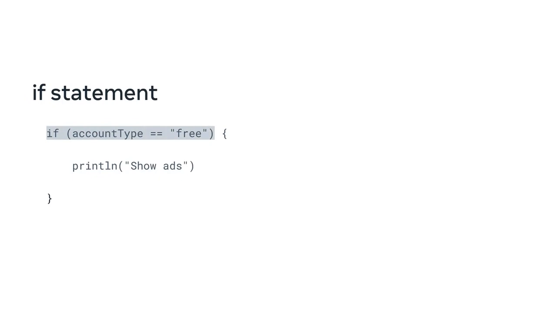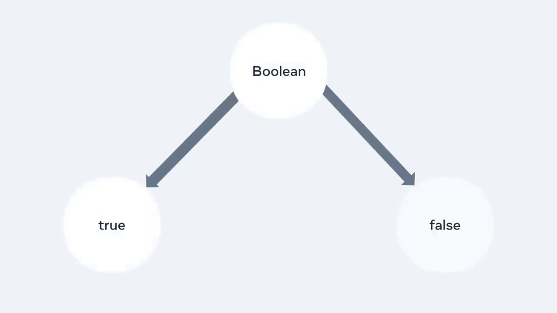I start off with the if keyword, then I add parentheses, and inside these parentheses, I specify a condition. In this case, the condition is that the account type is free. A condition is also a code that returns a Boolean, which means that it's either true or false.